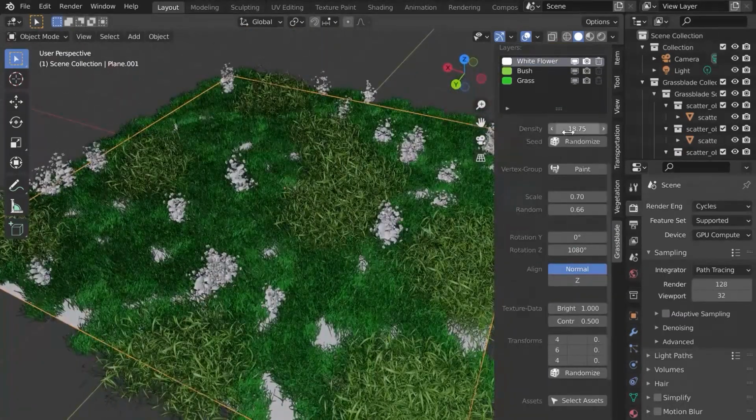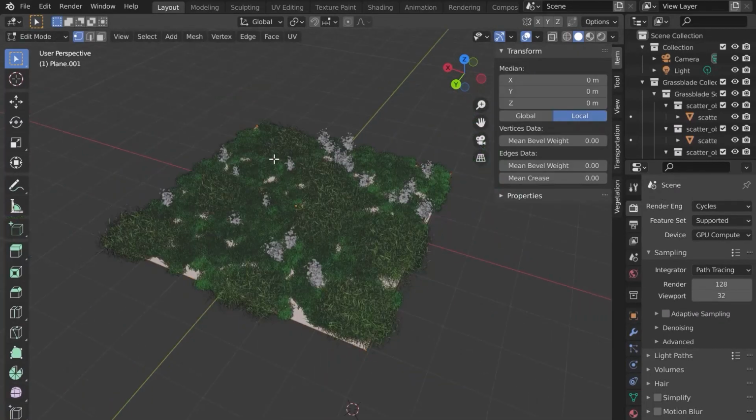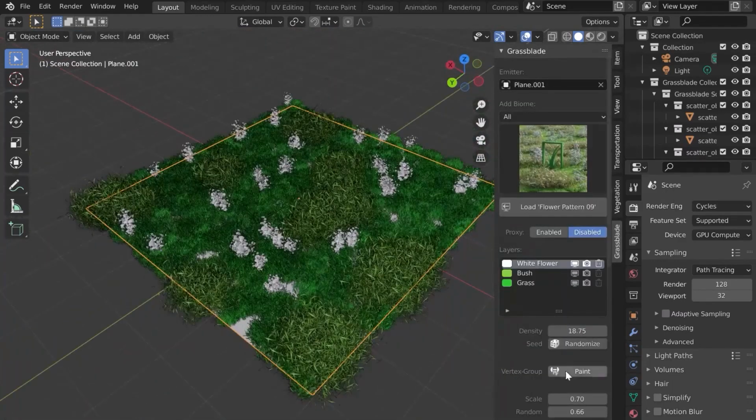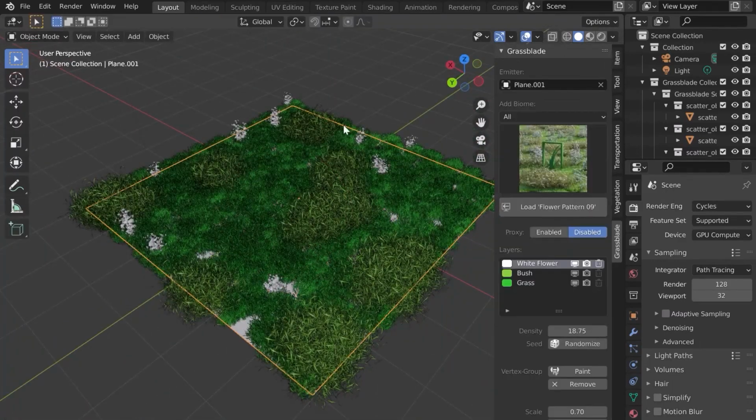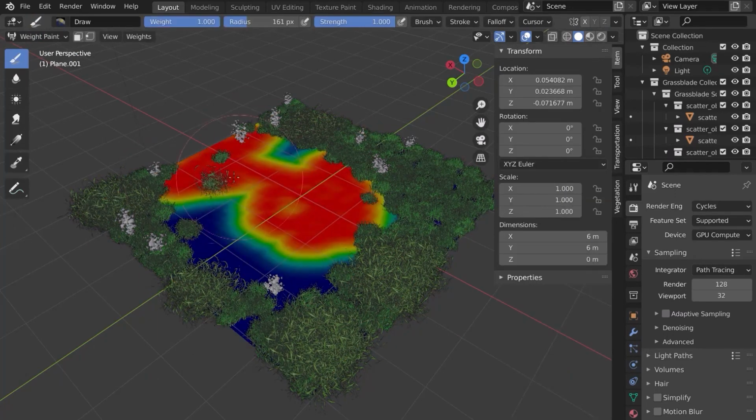One of the most important helpful features is having easy access to Vertex Weight Paint tool to paint exactly where you want to put the grass on the scene or even where you don't want it to be. However, this is only viable if the object you want to paint has Vertex Paint.